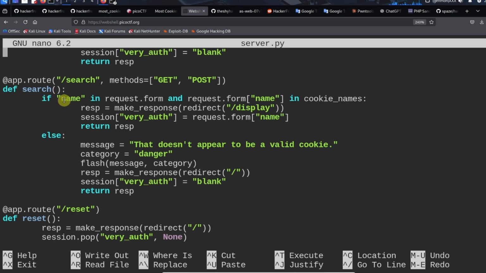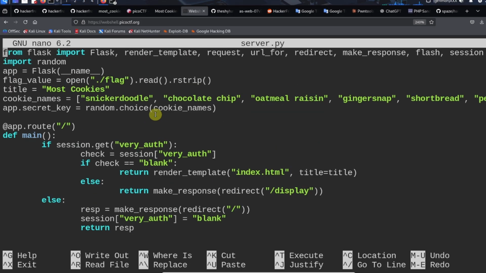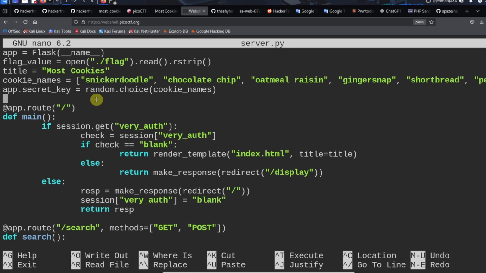We're doing search right now, and the way we get cookies from the application is to run the search function here. If name in request.form and request.form name in cookie names, we need to supply a cookie name that's in the list. In the list here, they've got snickerdoodle, chocolate chip, oatmeal raisin, etc. Admin is not in this list. So we can't actually get an admin cookie by having the application assign us one, but we can get another cookie.